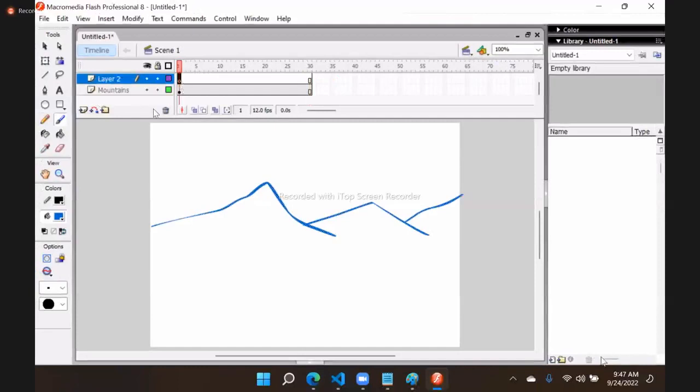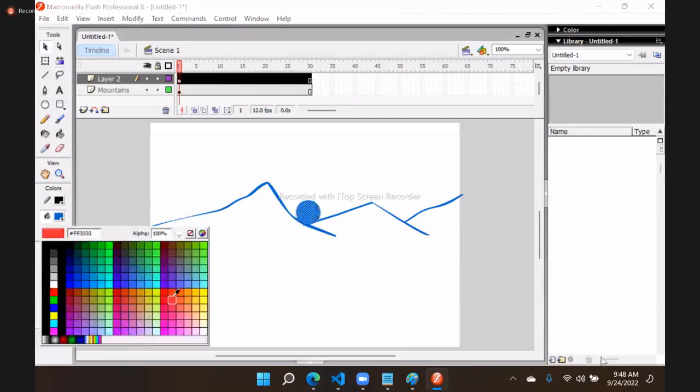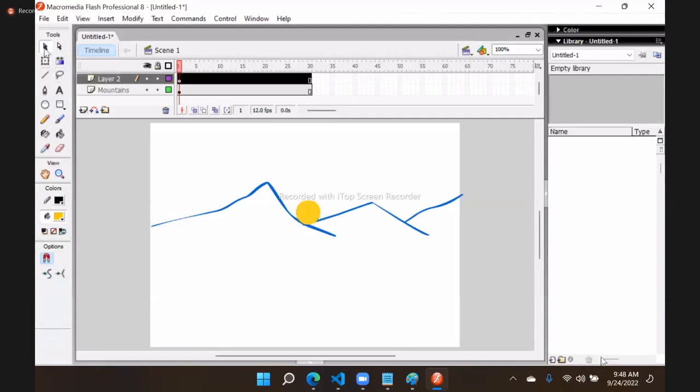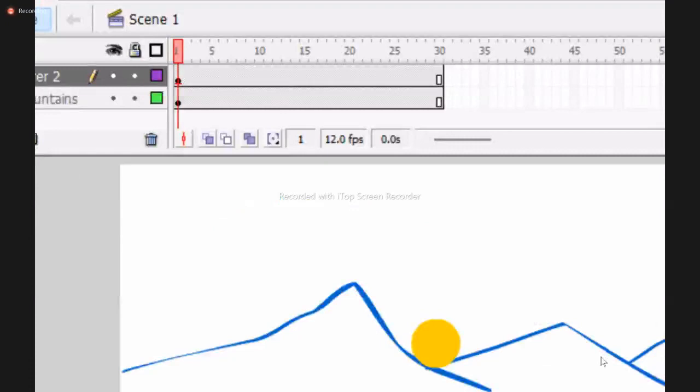We will add one more layer here. In that layer, suppose I am keeping some object. Let's say like an oval. I am drawing this oval here. And this oval is in another layer. In this oval, suppose there is some color. Now what happens is, in this layer, see the first frame, object is here.